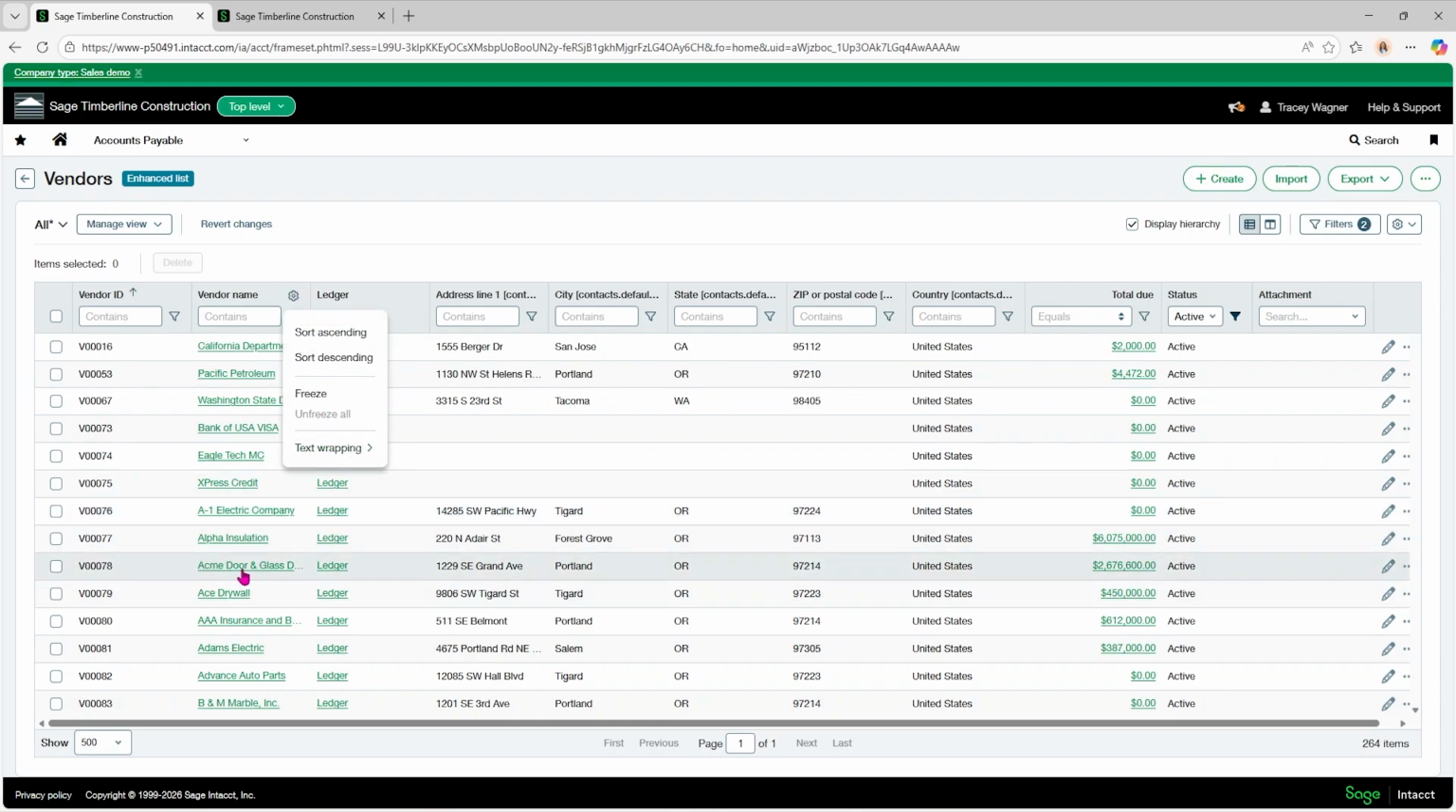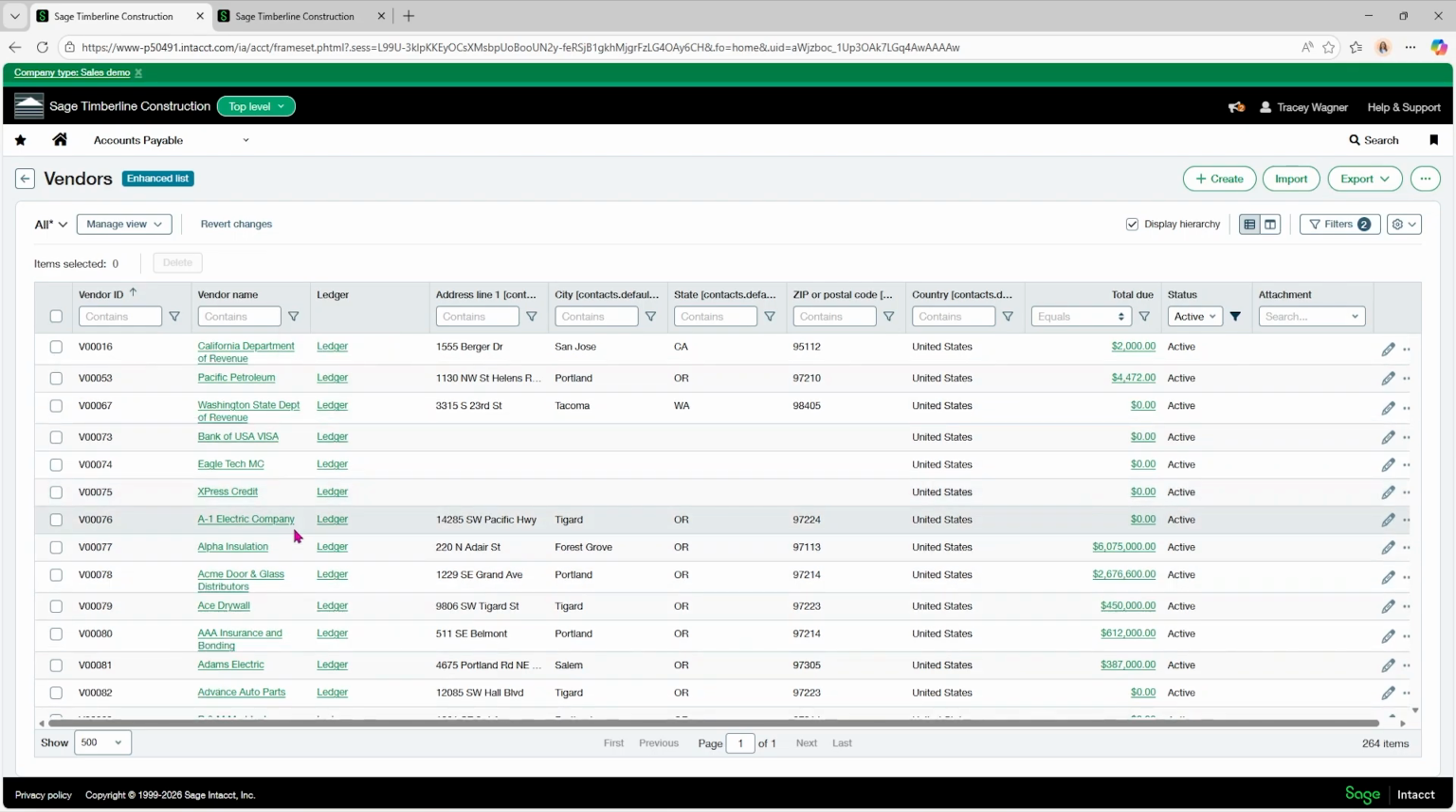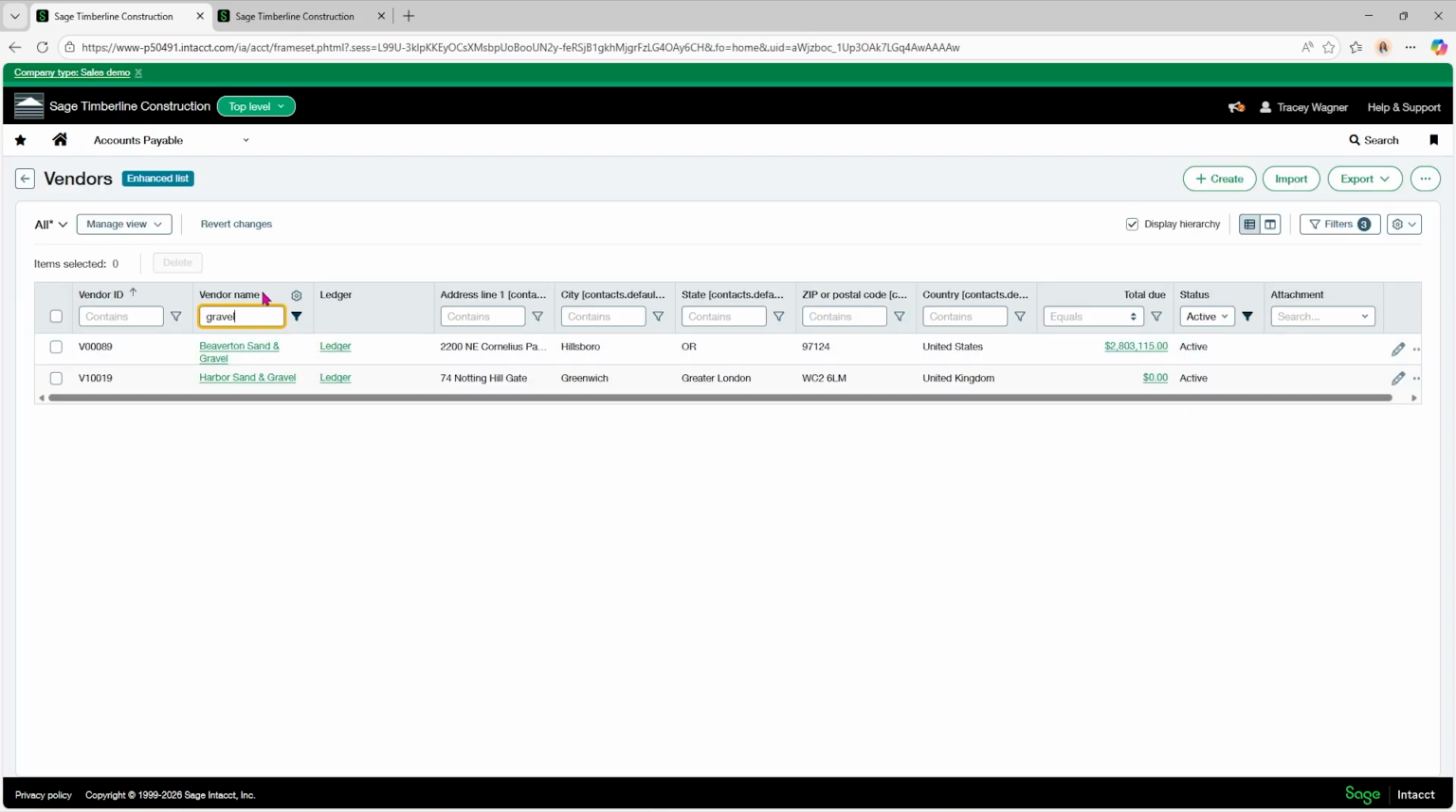You have the ability to wrap your text. So you can see here like Acme Door Glass, it's clipped there. So let's text wrap. And now you can see Acme Door and Glass distributors. Instead of using a wildcard, you can just type in the word gravel or whatever you're looking for, and it'll bring everything up.